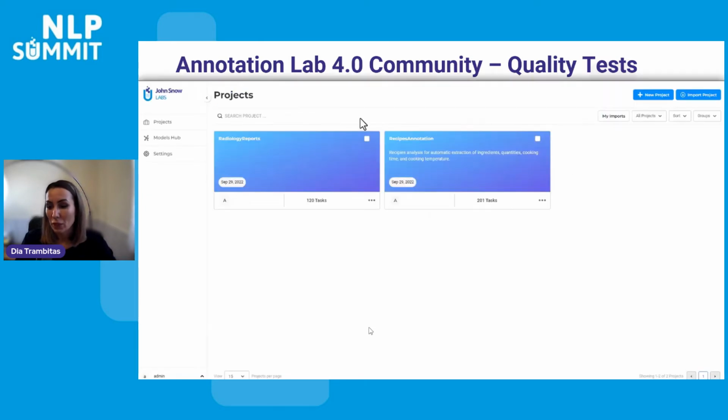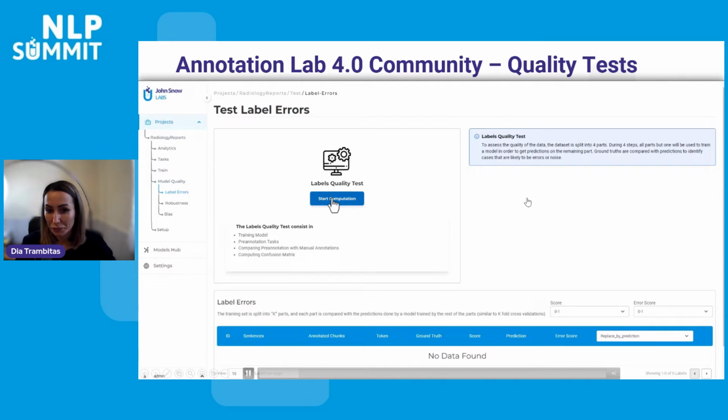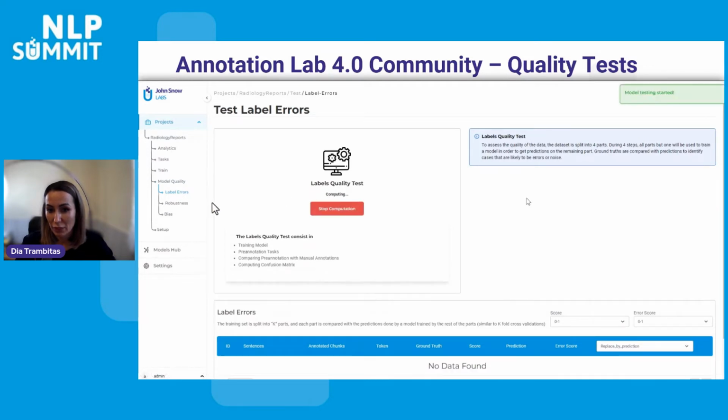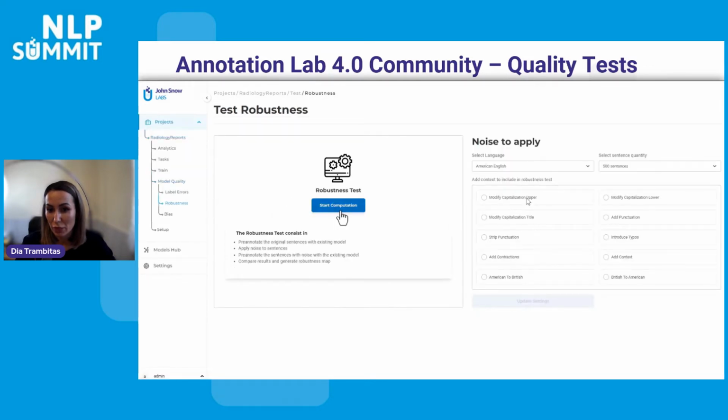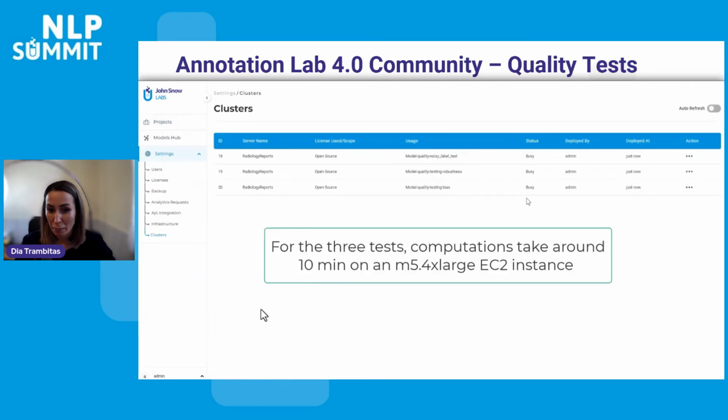Now let's see how this looks on the Annotation Lab side. So I have here a project with some clinical documents. I have 120 tasks and 40 of them are tagged as test tasks. I go to the model quality tab and I start the computation for label errors, for robustness, and also for bias. Currently we only support bias testing for gender.